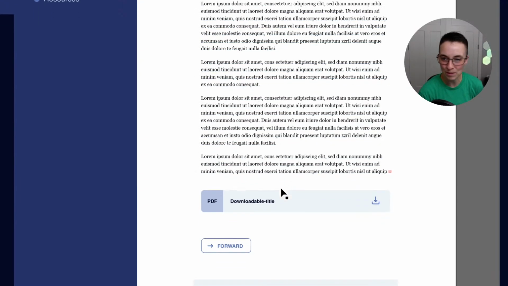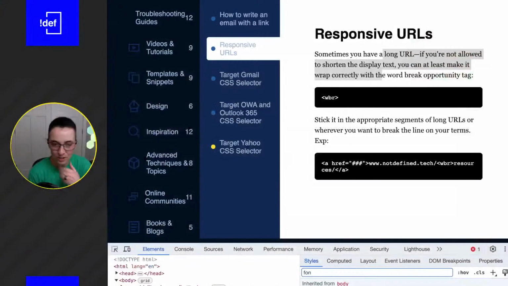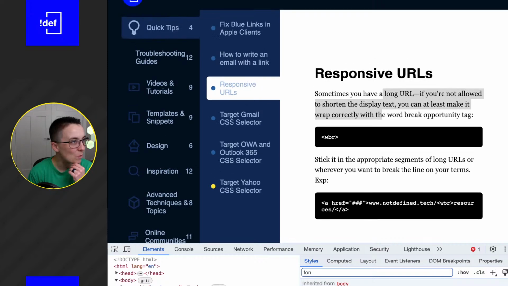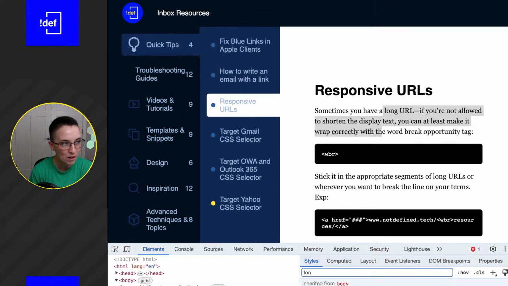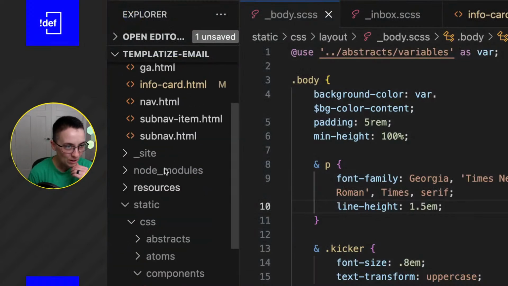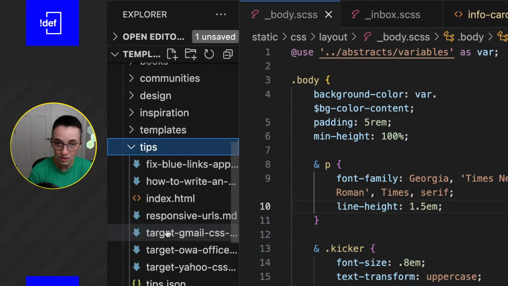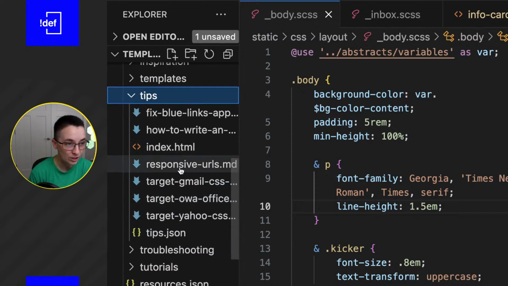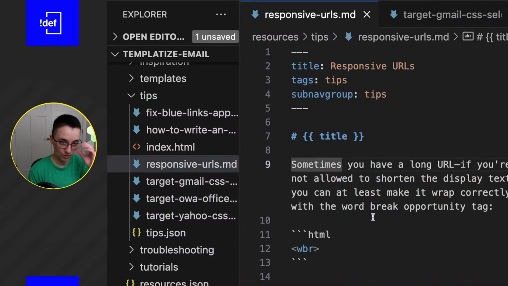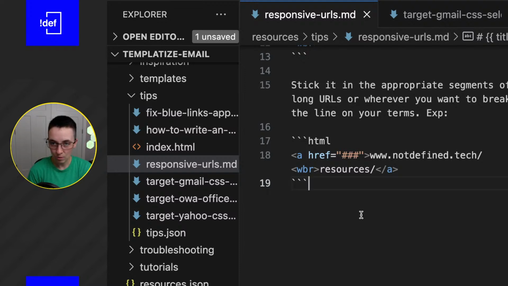And so let's build this one out first. First I have to add it somewhere. Let's just do responsive URLs. We can stick it on this page. So I'm going to go up into my resources. I am in tips, and we were on responsive URLs. Cool. So here's the content for it.